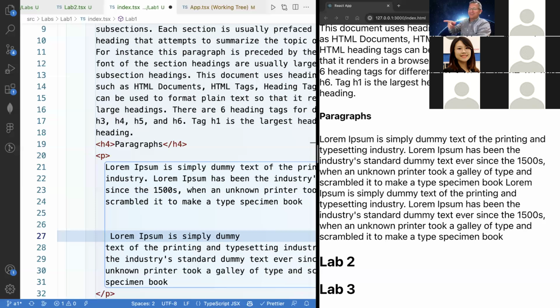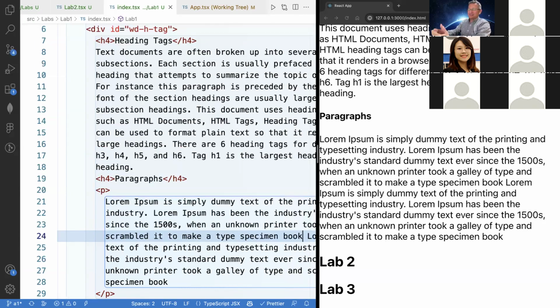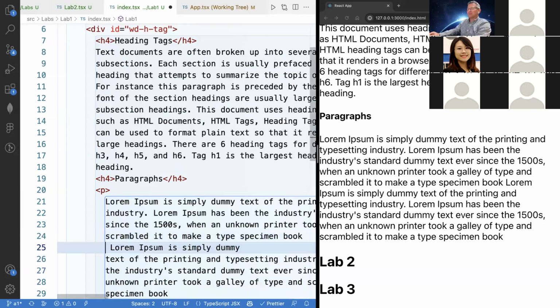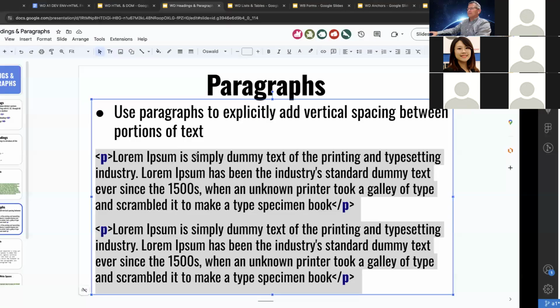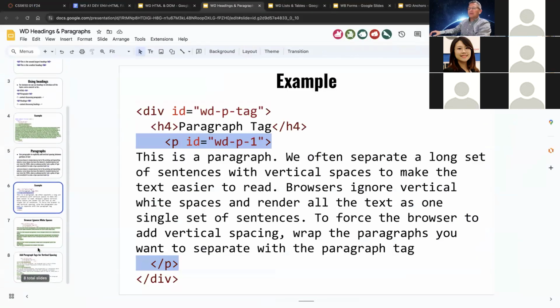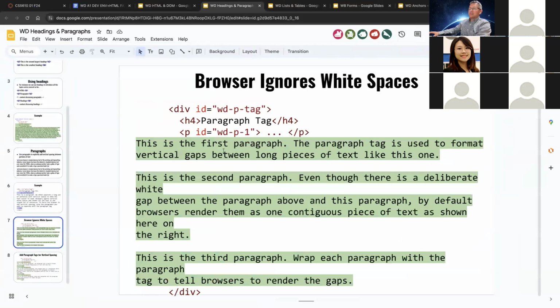Now, if I save it, my IDE, because it knows that the browser is going to ignore it, actually removes the extra spacing. Because you didn't add any extra tags, it's going to ignore it, so it just munches everything together. But if I put back the tags, it does add the vertical spacing. So any extra spacing that you add is just going to be ignored. You have to explicitly add the tags.